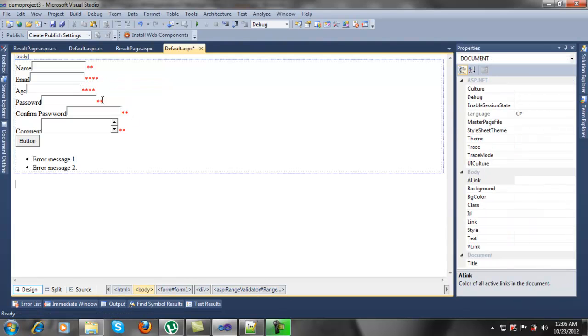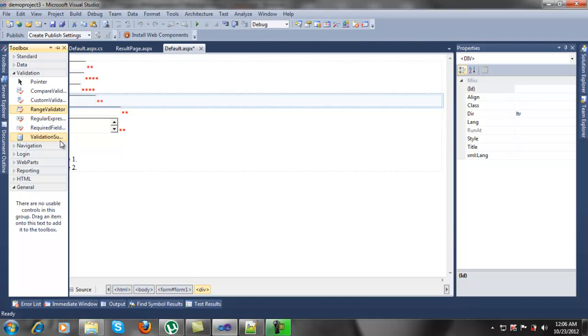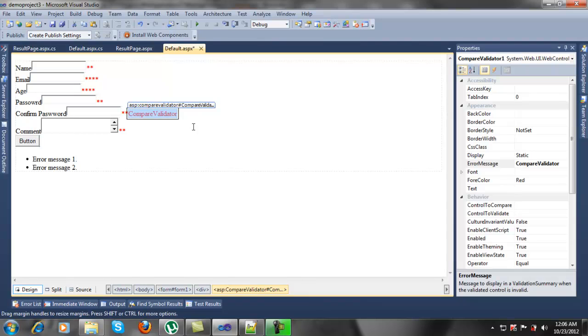Okay. And for the password, we want to compare these two passwords. We want to make sure that the user entered the same password in these two text boxes. So we want to use a compare validator. So we can use it here, and let's say password is not matched.